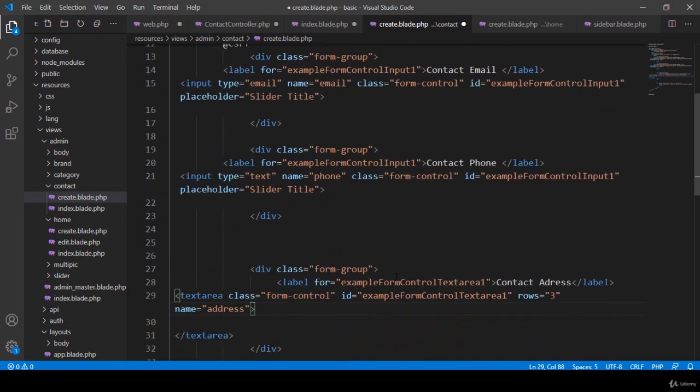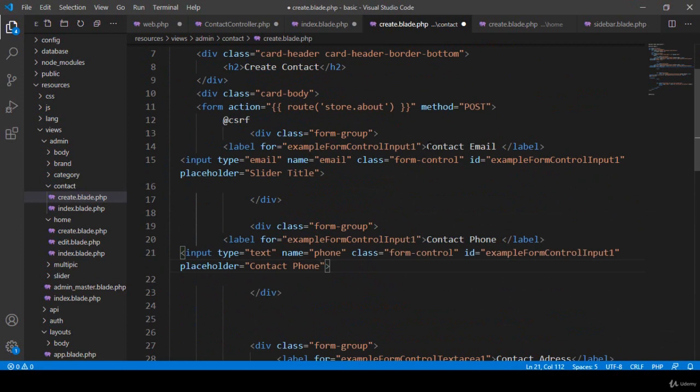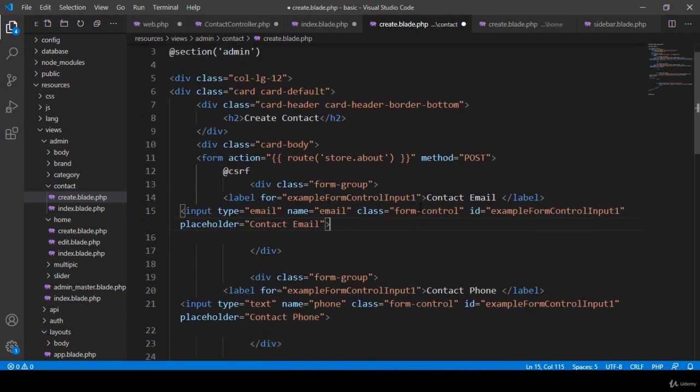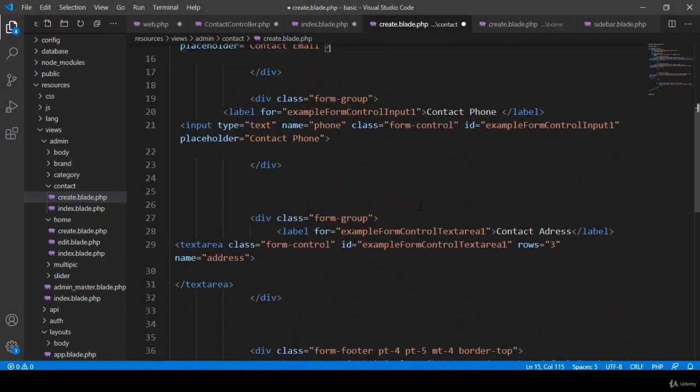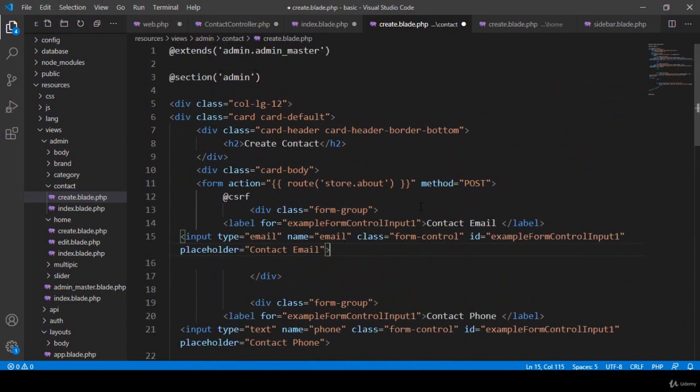So there is also a placeholder I want to be visible as a contact phone. Okay, that will be as a contact phone, and that will be as a contact email. That is actually the placeholder, right? So perfect. So that's all we have to do. Now let's check this out.